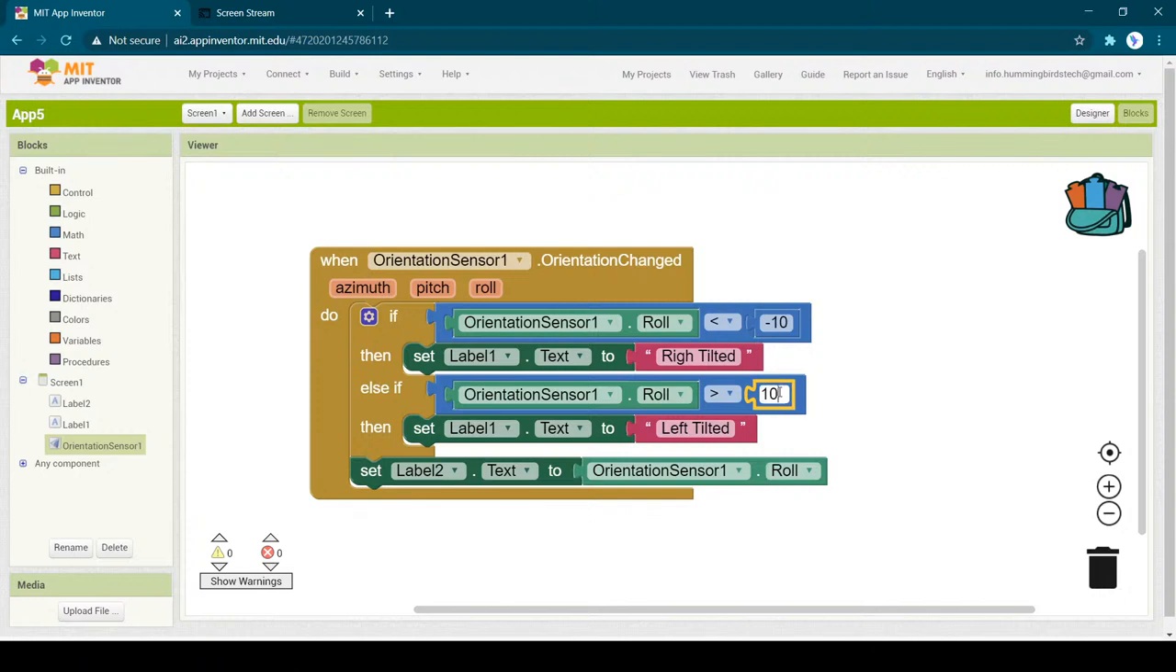Okay, 10 here. So now if I go to the screen, now I can see the value. If I just change, left tilted, and if I'm doing this, it's right tilted. So I think it's very much clear. It's working perfectly fine.